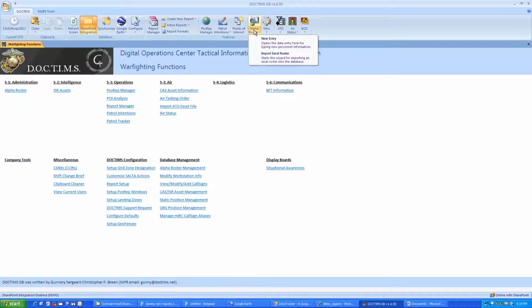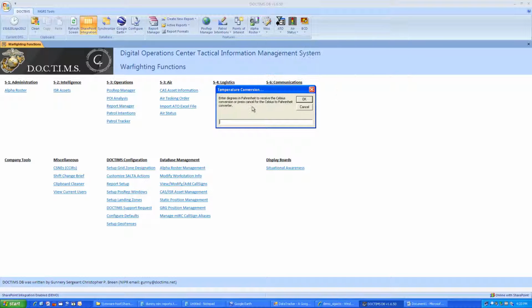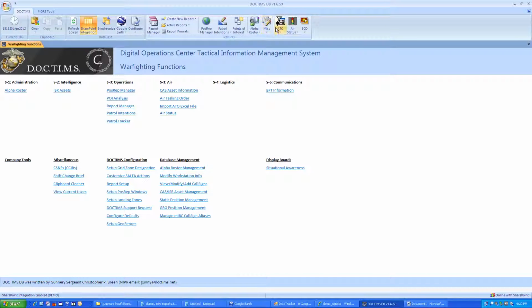The Alpha roster, this is where you would essentially import or do the data entry for all your Marines with the blood type and ZAP numbers and everything else, and that information is going to get pulled in when you're doing medevacs and other information. Some miscellaneous things here. You can have your CSNEs, shift change brief, see who's using DOCTIMS, and then a real simple temperature converter that I made for the S2 real quick so they can put in 90 degrees and get 32 Celsius back. It's a little quick thing for them.